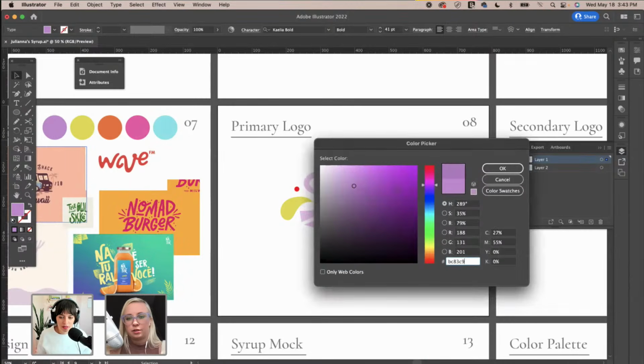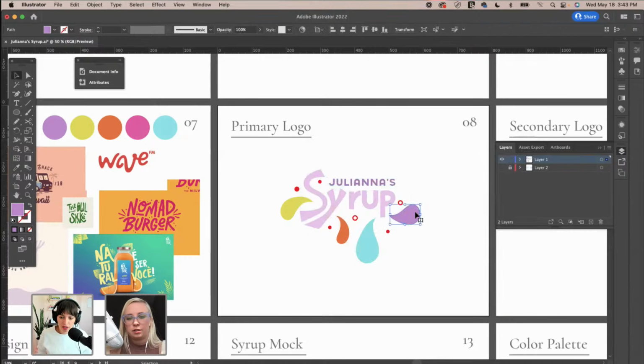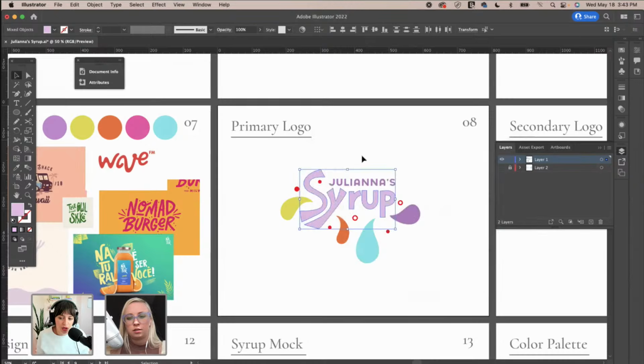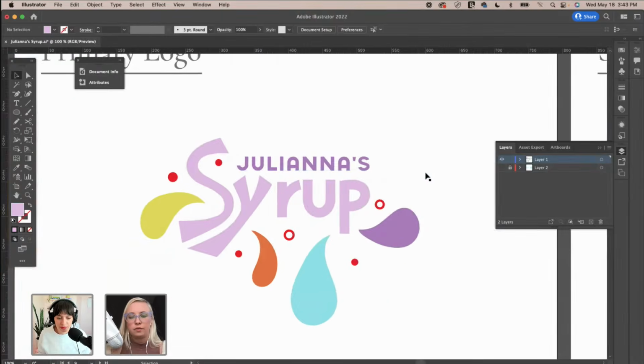Amazing. So while you're working on those colors, we have a question here from Wendelin Barrios. So Wendelin is asking, how many versions of the logo do you usually draw up before feeling like you have enough options? Yeah. It varies.